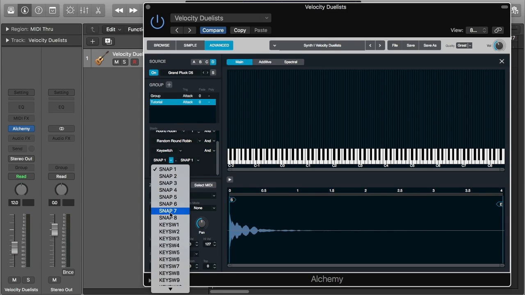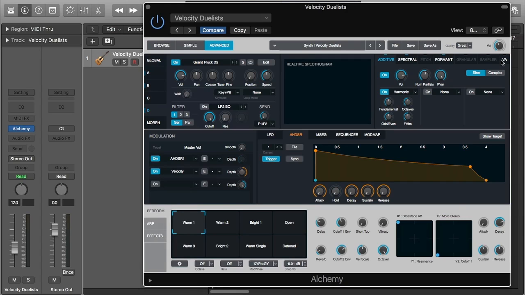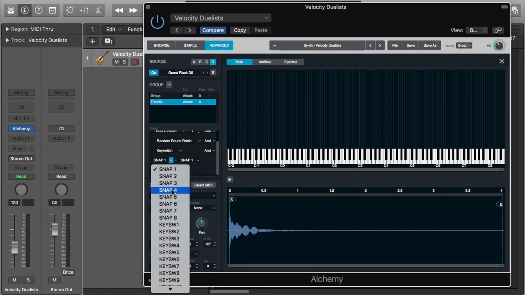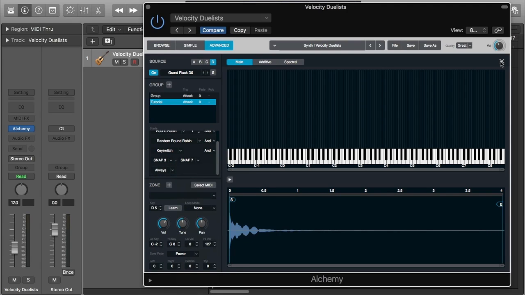So snaps 1 through 8, those are just our transform pads, and depending on which one you choose, the group will be triggered only when that transform pad is active. If you don't remember, when I did the overview of Alchemy, let me close this, these are your transform pads. You have 8 of them. So if you want to set this at snap 3 and snap 7, between those, unless I'm there in my transform pads, then the group will not be triggered.